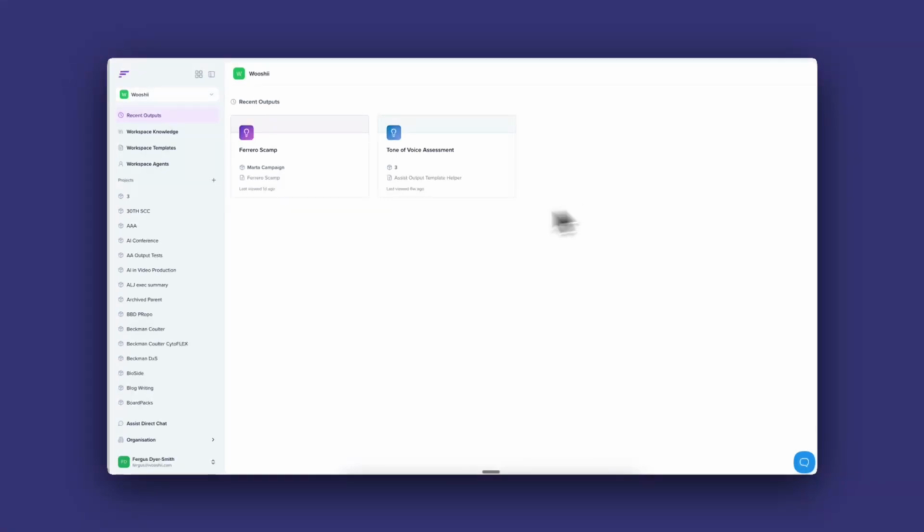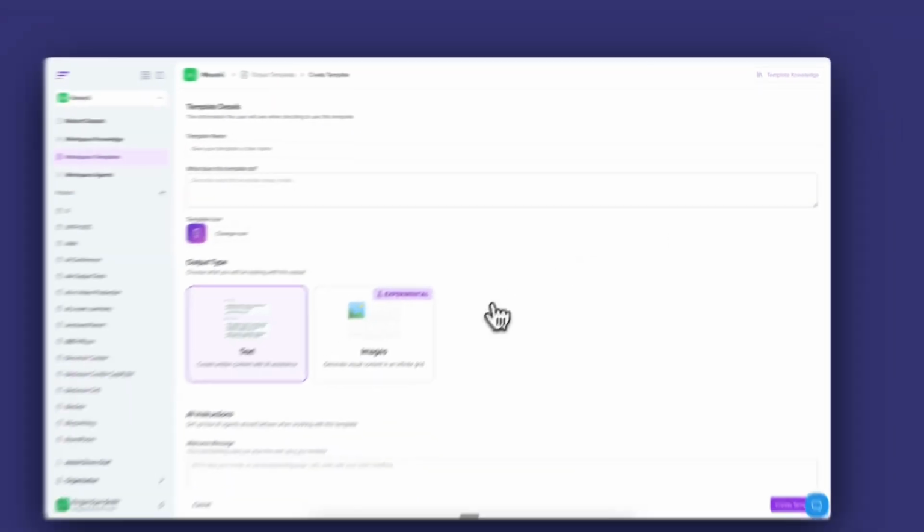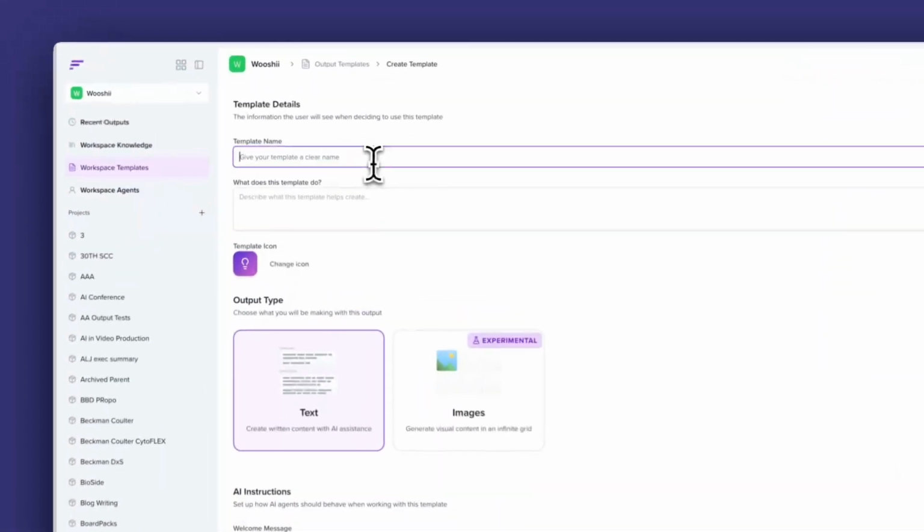So first off, just like any other piece of the Wooshii Assist platform, we need to create an output. And this is a new type of output that allows you to create images, as I've said earlier. So getting into first off, workspace templates, create a new template, and you'll see what looks like a fairly familiar screen here. Now, this is the template building screen where you can give your template a title.